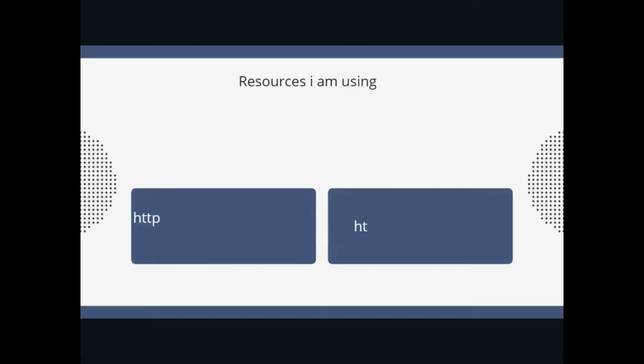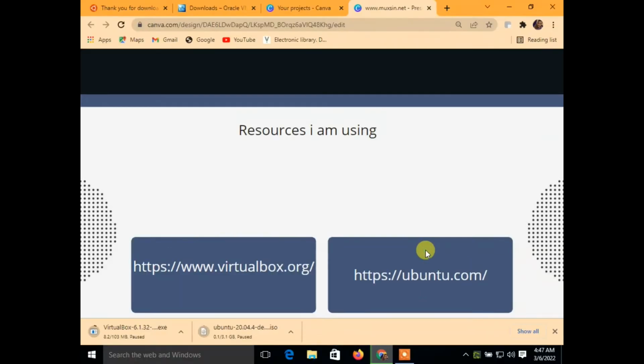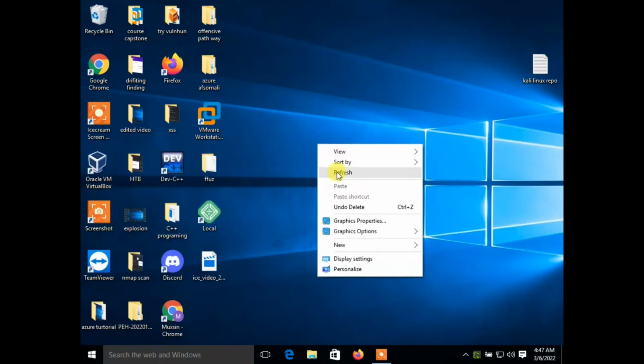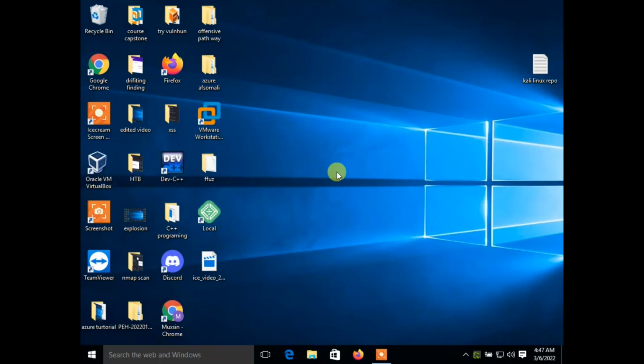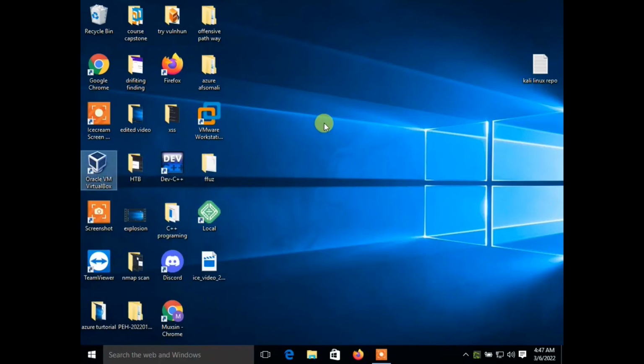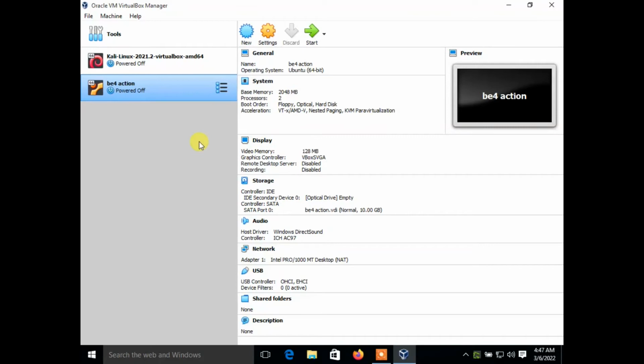Now, the next slide is the resources I'm using. I'm using what you call VirtualBox, and you can find it on this website. Also Ubuntu, you can find it on this website. So that's all about virtualization and how we can use VirtualBox. So you install it. The installation is very simple. It's a bunch of next, then install. So right click and open. When you install it, you open it up.